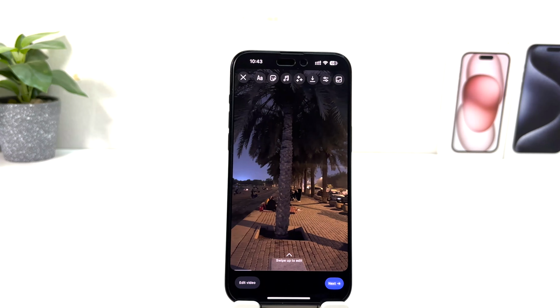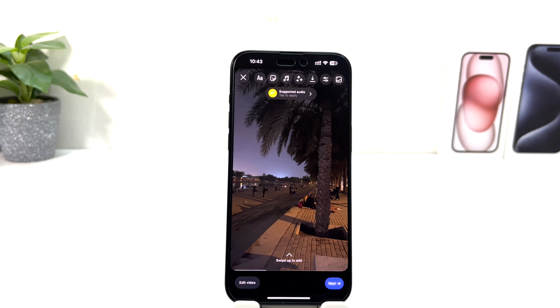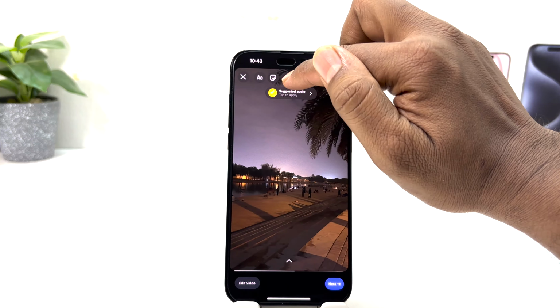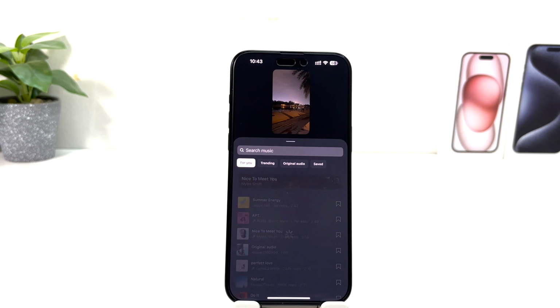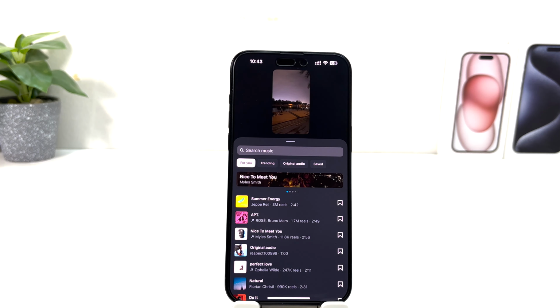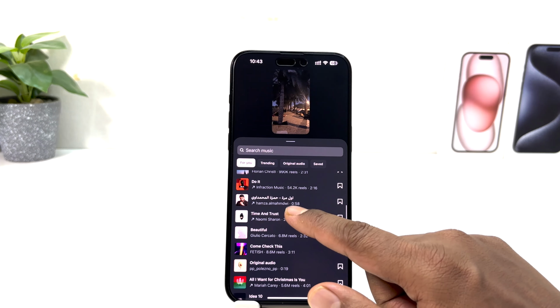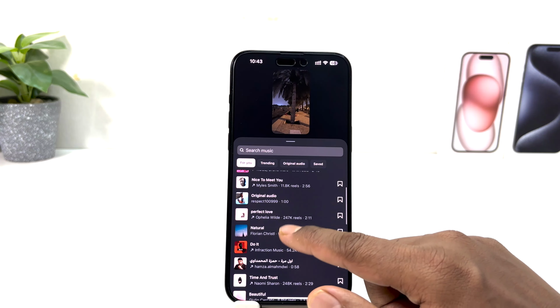Here is my video clip and I would like to add background music. So what I have to do is use this music icon. After I click this music icon, we'll see it's going to appear just like this. From here there is a bunch of music preloaded by Instagram. You can easily choose any of them.